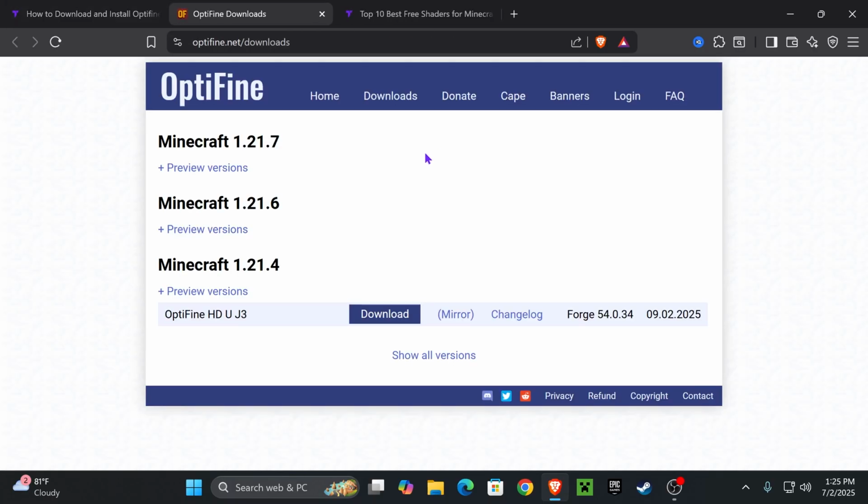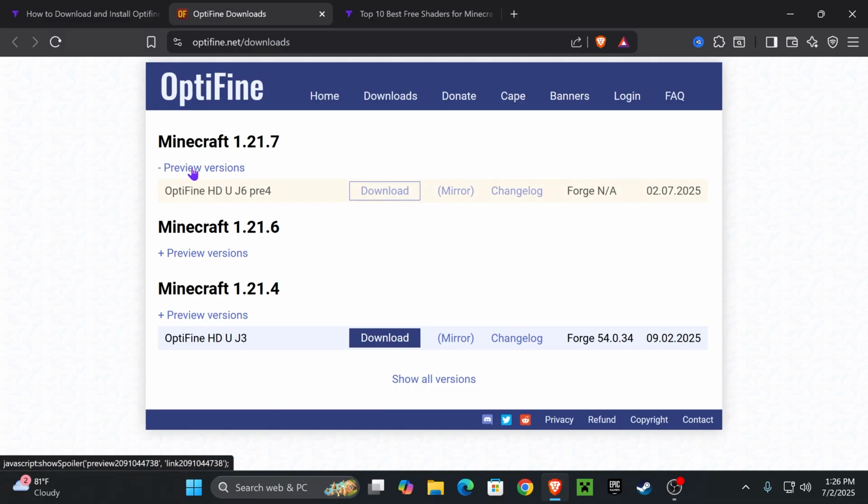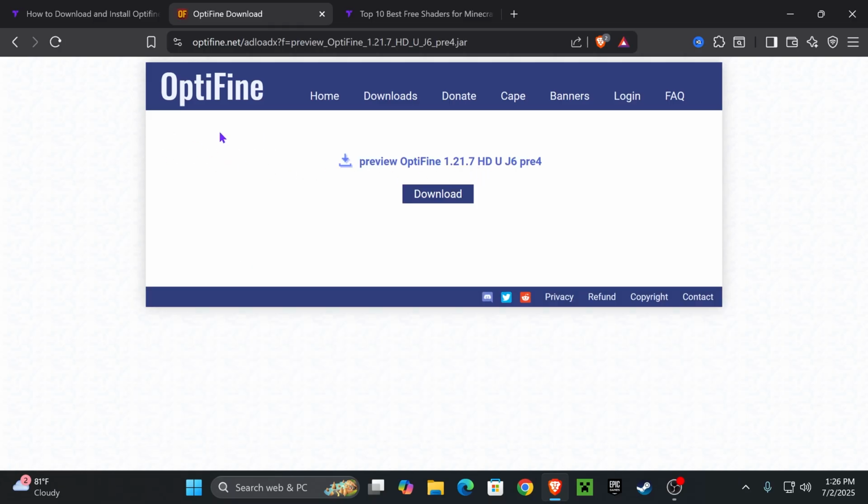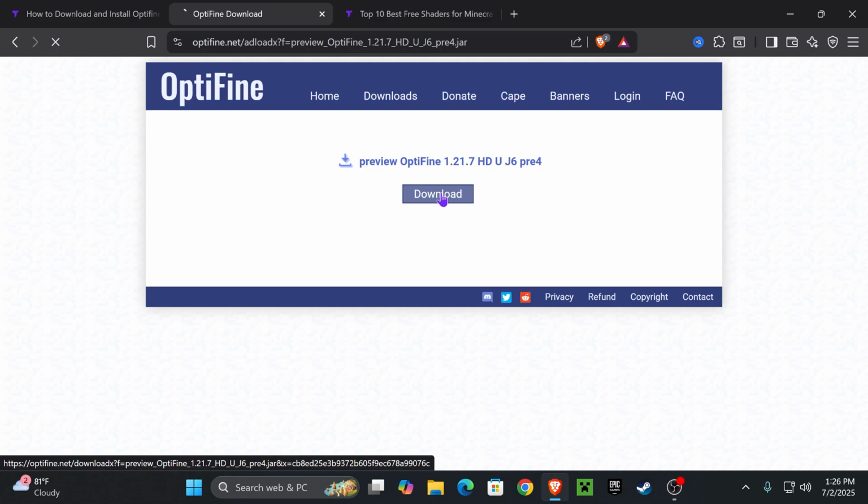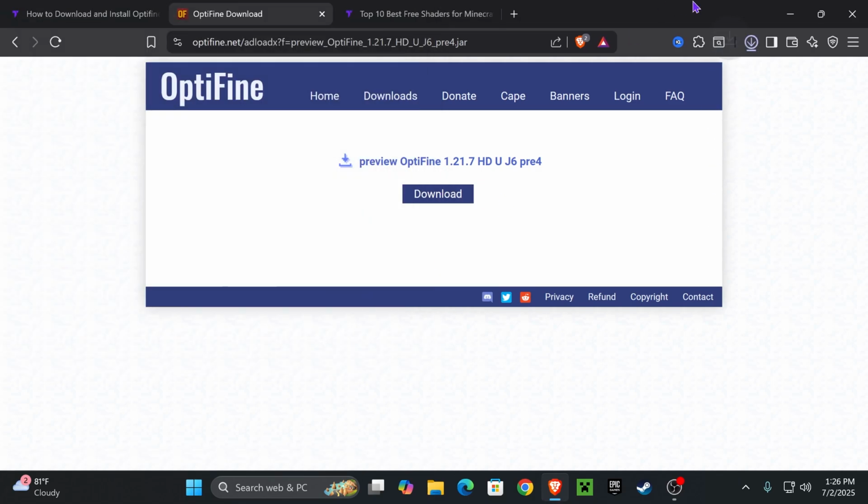That is going to redirect you to the Optifine site where you should see 1.21.7. And if you already see a download button like this one right here for 1.21.7, go ahead and press it. If not, you could press on preview versions and then press mirror right here to skip the ad. If you press download, you're going to have to watch an ad. But once you press mirror, that is going to put you right here and you're going to hit download one more time and the download will begin for the Optifine installer.